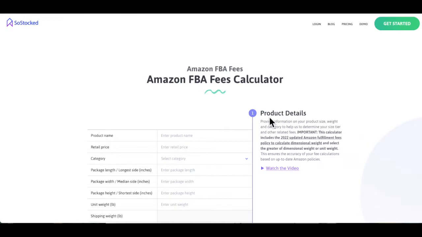So I'm going to be introducing you to our Amazon FBA fees calculator. Now the FBA fees calculator here differs from other FBA fees calculators in a couple of different ways. One major way is that we have updated our fees calculator to include the new Amazon fulfillment fees policy update, which happened in January of 2022, which includes dimensional weight fees.